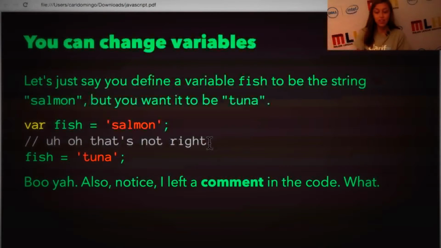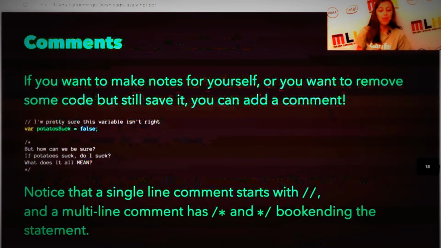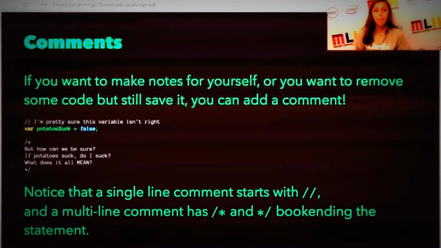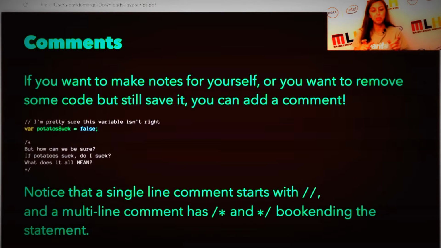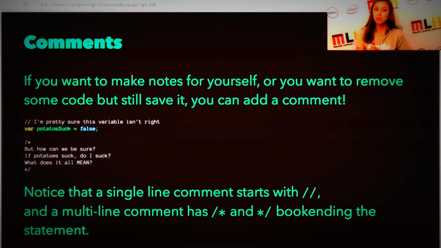But if you notice right here, I left a comment in the code. What the heck is a comment? I'm going to tell you. So if you ever want to make notes for yourself, like if you're not sure how this piece of code works, or you're going to be giving code to someone else to edit, you might want to make some notes for someone so that way they can see how it works. Or let's just say you're messing with some code, but you know one part is broken, you can just comment it out. Now, if you want to use a single line comment, it starts with 2 slashes.